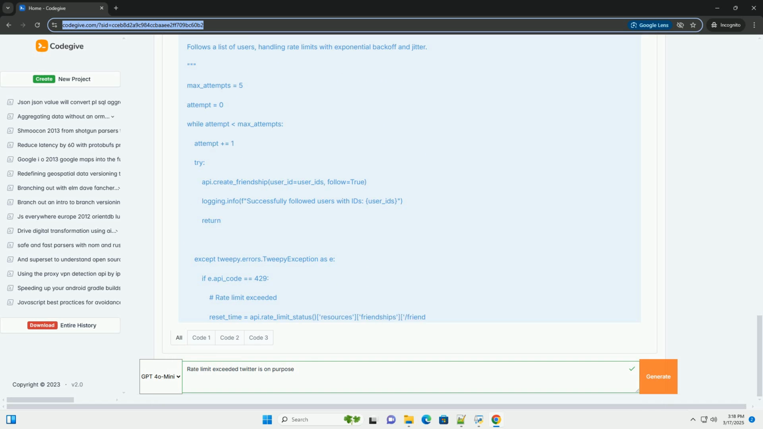Handle errors gracefully. When you encounter a rate limit error, HTTP status code 429, display a user-friendly message and allow the user to retry later. Avoid crashing your application.